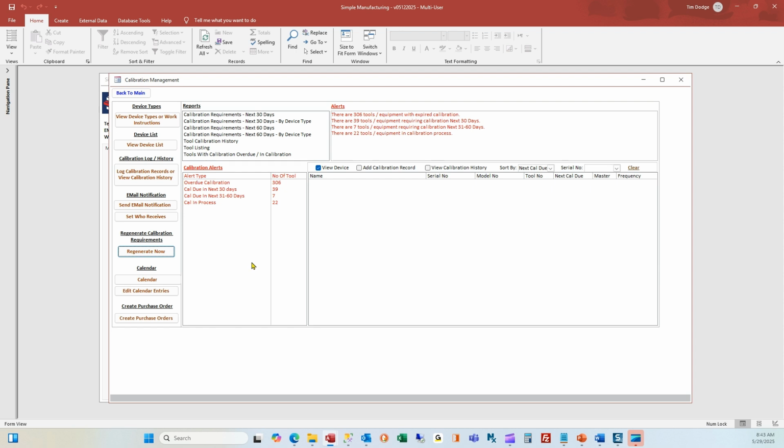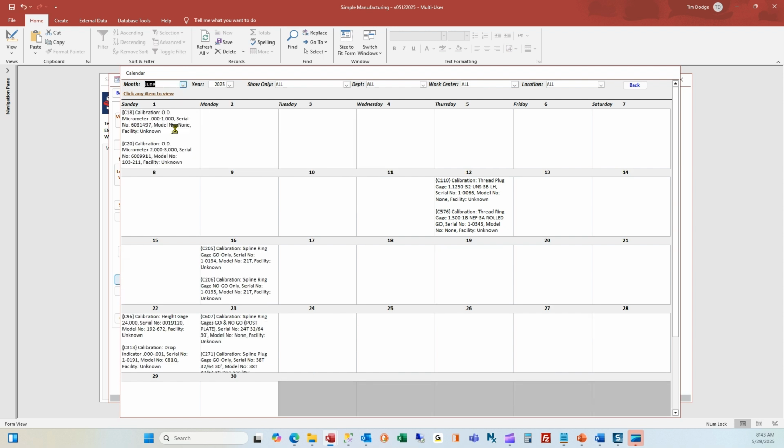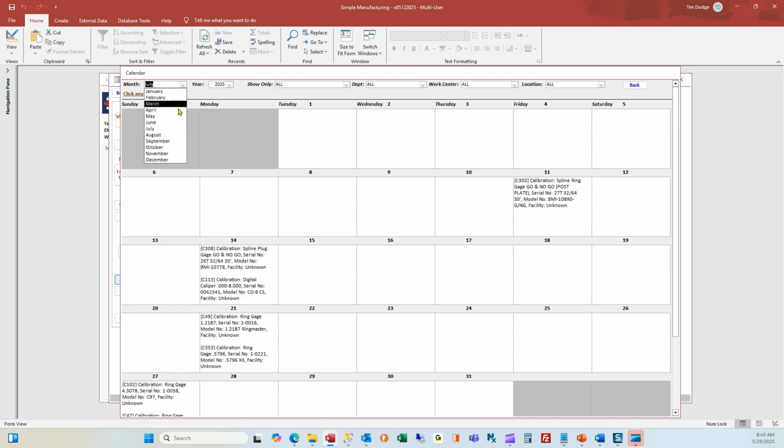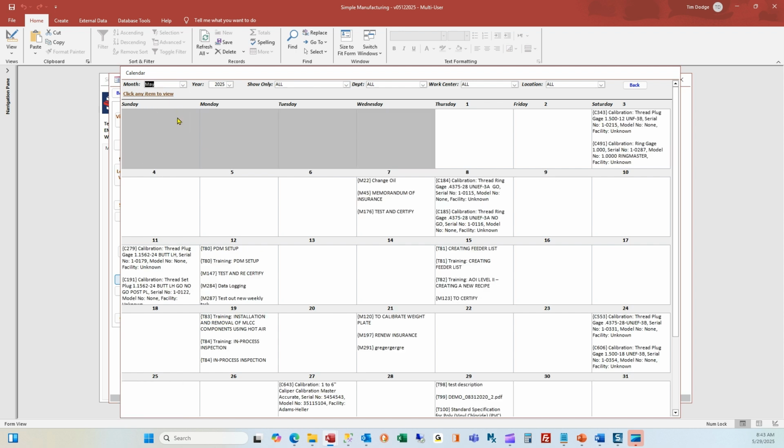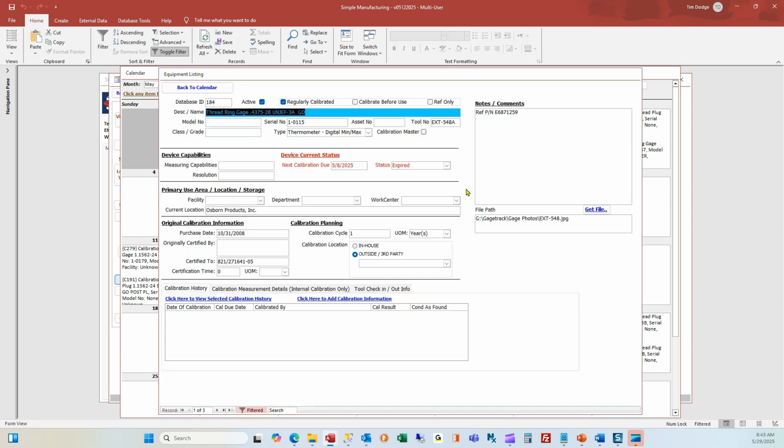The next section in this area of the calibration main menu is the calendar feature. All calibration due dates are automatically updated in the Simple Manufacturing calendar. Select different months and years to view the calibration requirements for specific months. To view calibration items only, add the calibration filter, and only calibration items will be displayed. Double-click on any day to see the list of equipment that has the same calibration due date. When open, click on the forward arrows to see the different devices whose calibration expires on this same day.